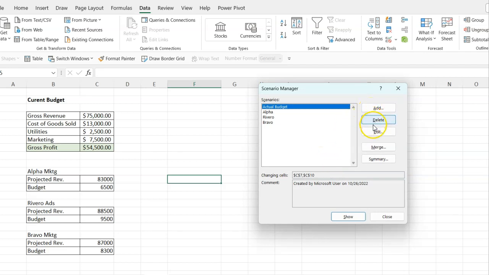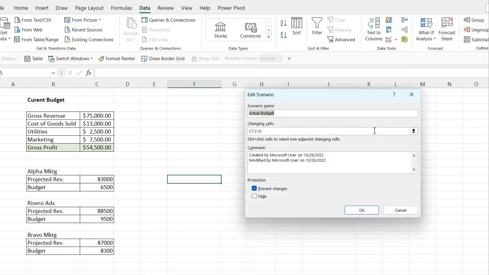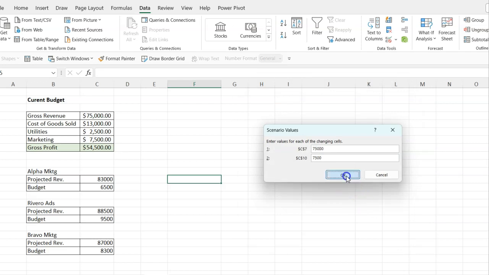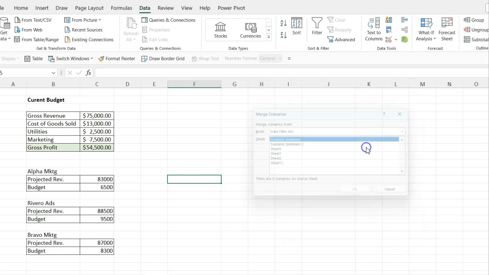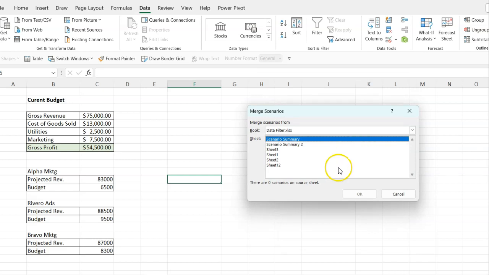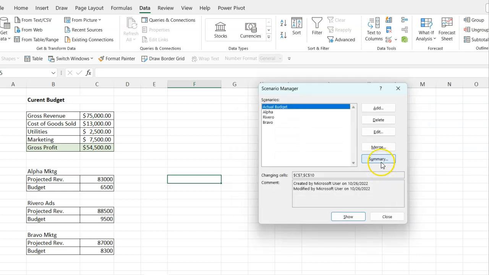So here you can add new ones, delete, you can edit. Let's say that you want to make a change here. It's very easy. Click OK. See, I can even change those values. It takes you back to the list. Merge is very useful. Let's say that you have other proposals from, let's say, other departments. You can merge them here. We're not going to do that. We're going to cancel. Summary report, I'm going to show you very shortly. And then you have the Show feature. Notice that as I press them, look how the numbers on the current budget are changing. So this is a quick way for you to view those values.